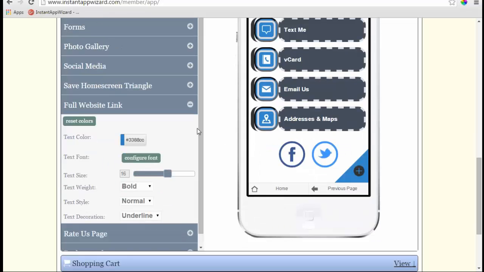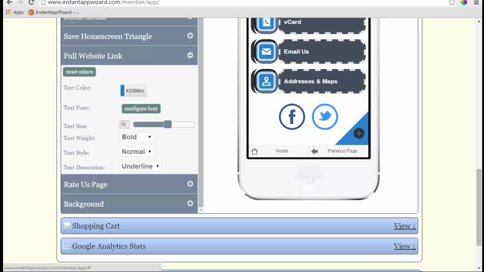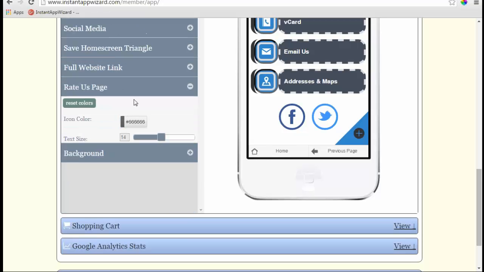Full website link. Remember we were talking about the link a while ago to the website? You set it right here. The text color. Rate us page. Same things. What do you want the icon colors to be? And the text size? I like everything at 16.